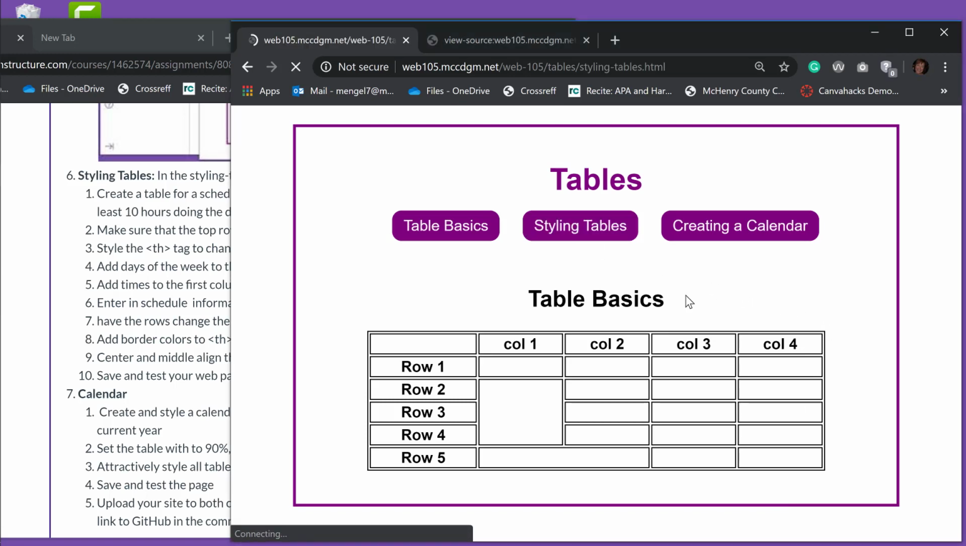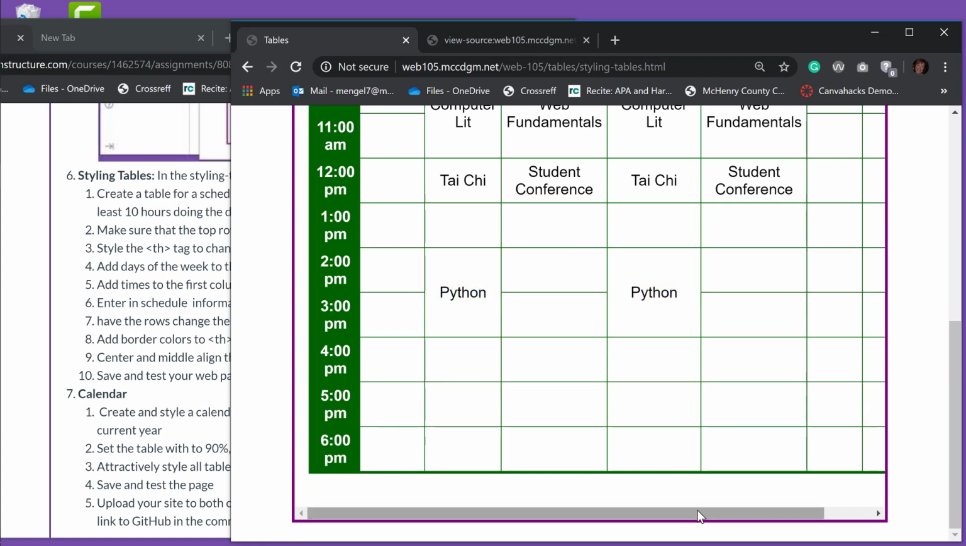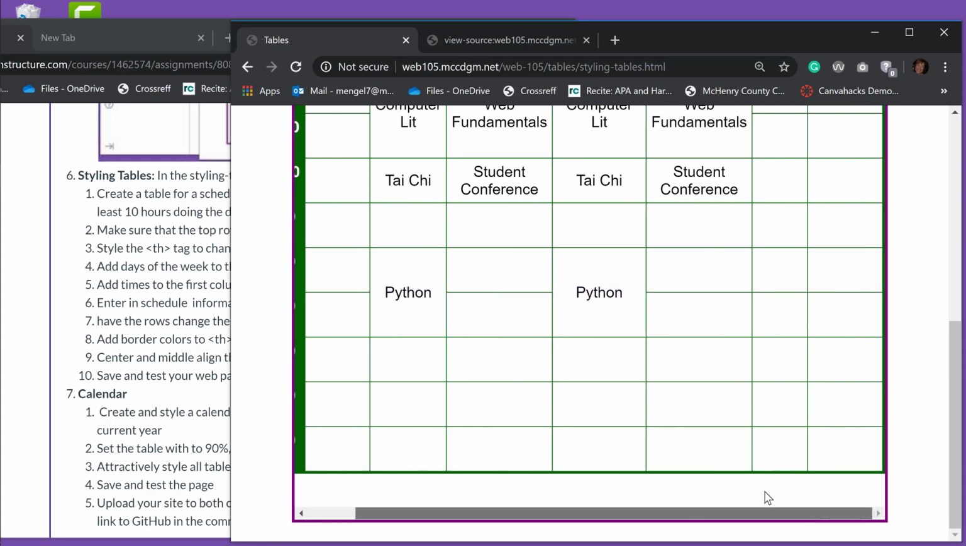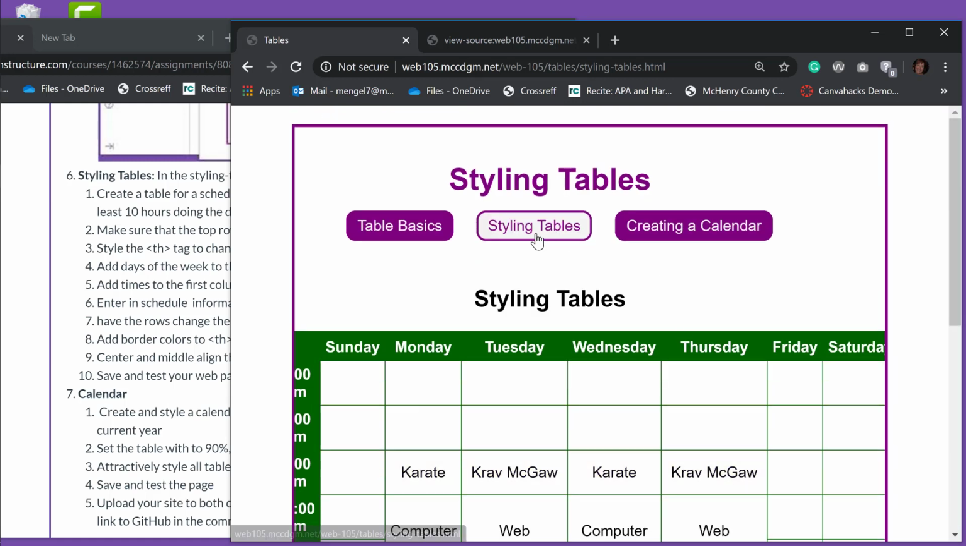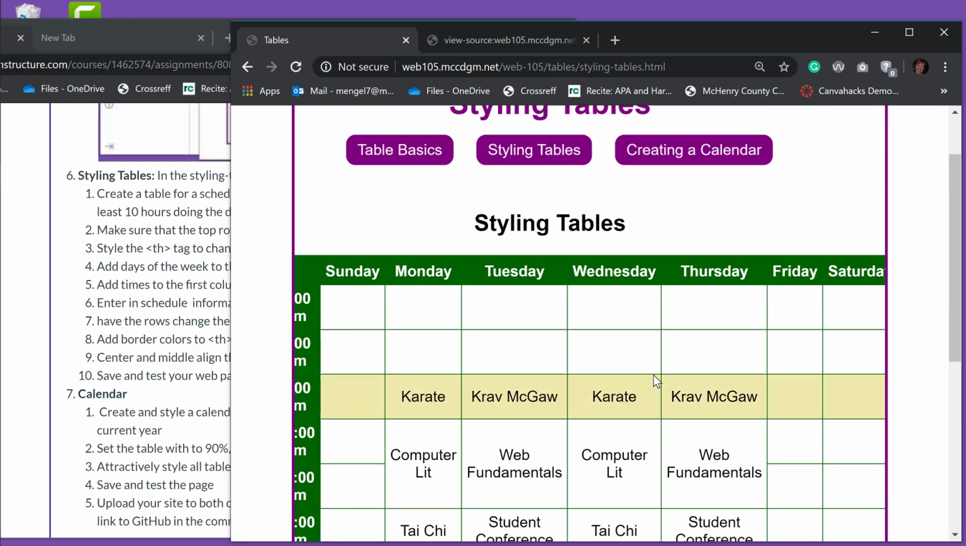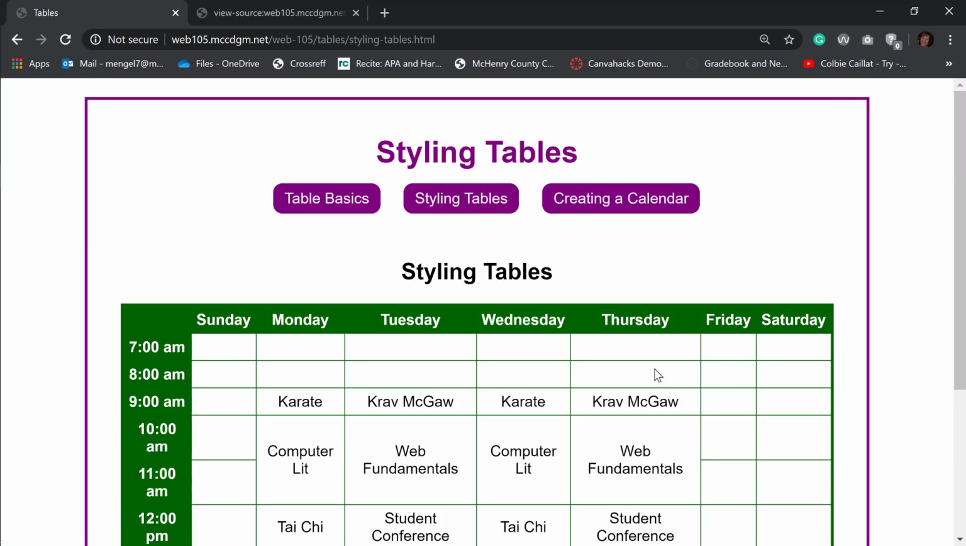So next we're going to move on to styling tables. And you can see in the table here, and this one's a little bit larger than the window that it is in, but I have created a schedule. Make this full size, there we go.